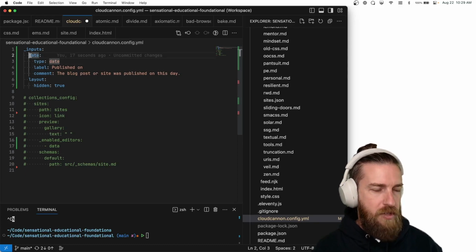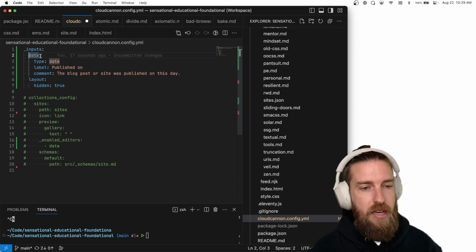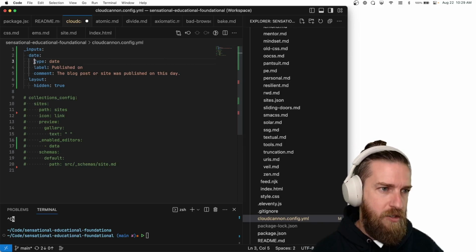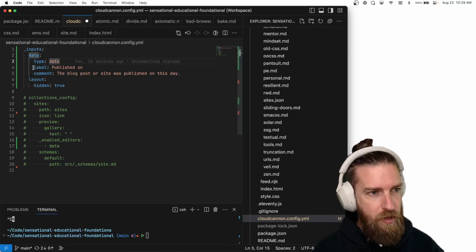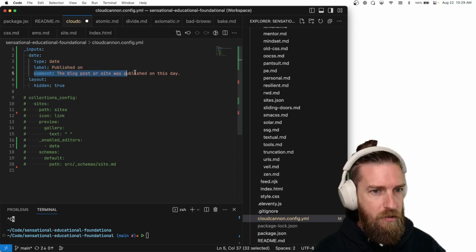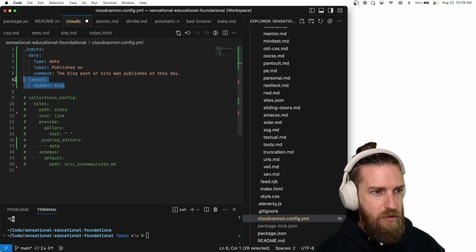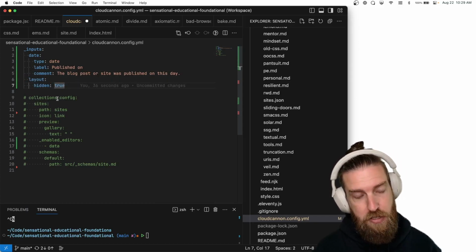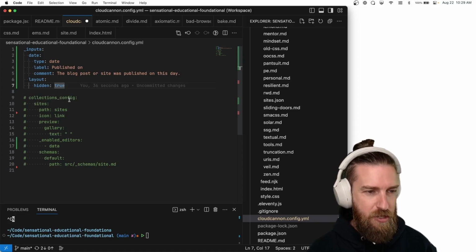So CloudCannon, when it detects a property that has the name date, assigns a date time to it. And we can actually reassign that to just be a date and hide the time editor. We can add a label and a little comment that will show on the editor as well. The other thing I want to do is hide the layout. I don't want anyone on our homepage to edit the Eleventy layout file that gets generated here.